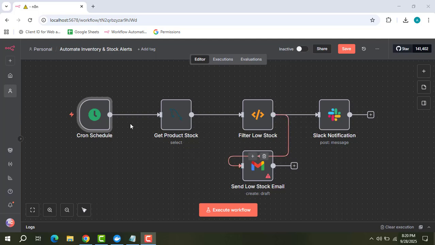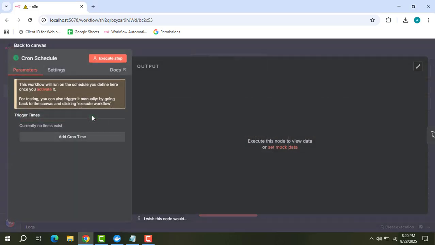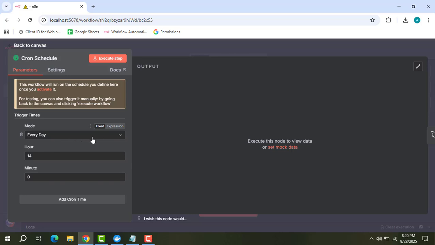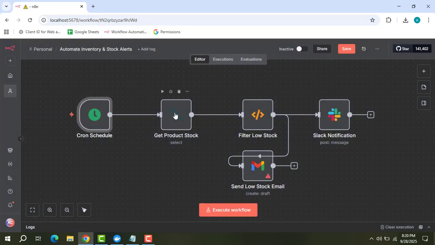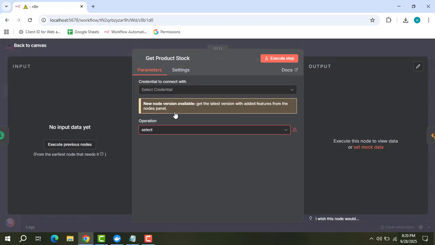First, we have a cron node. This will run automatically at a set interval. For example, daily or hourly, you can choose here every day, every hour, depending on how you want. After that, you have a database node to get the product stock that will have queries here. This will query your product table to check current inventory levels.